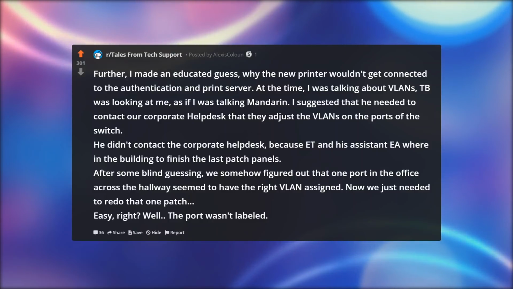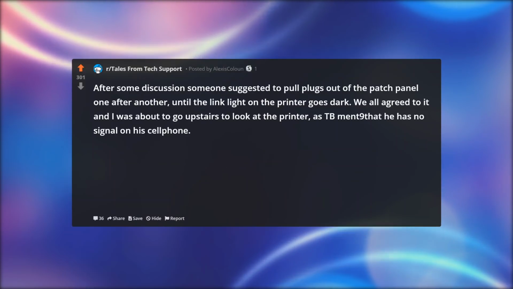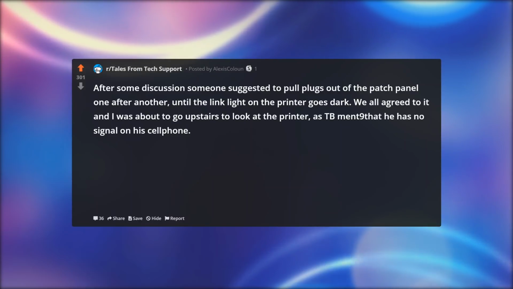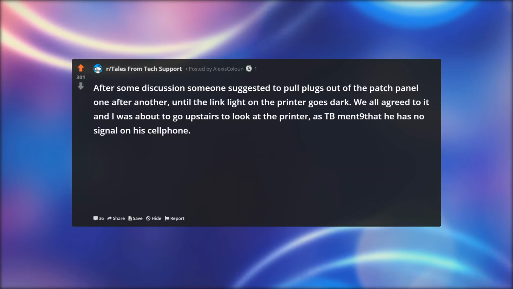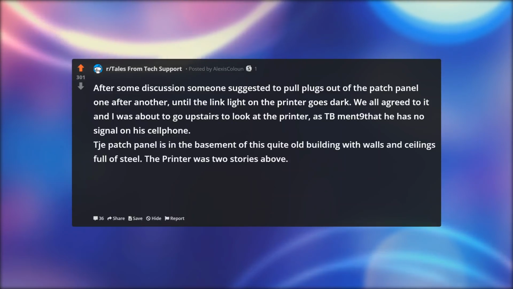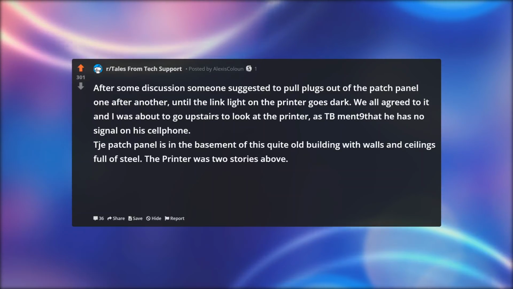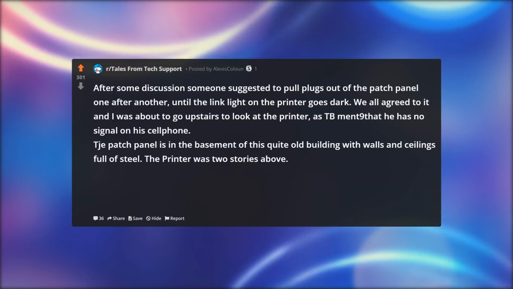Easy, right? Well, the port wasn't labeled. After some discussion, someone suggested to pull plugs out of the patch panel one after another, until the link light on the printer goes dark. We all agreed to it, and I was about to go upstairs to look at the printer, as TB meant that he has no signal on his cell phone. The patch panel is in the basement of this quite old building with walls and ceilings full of steel. The printer was 2 stories above.